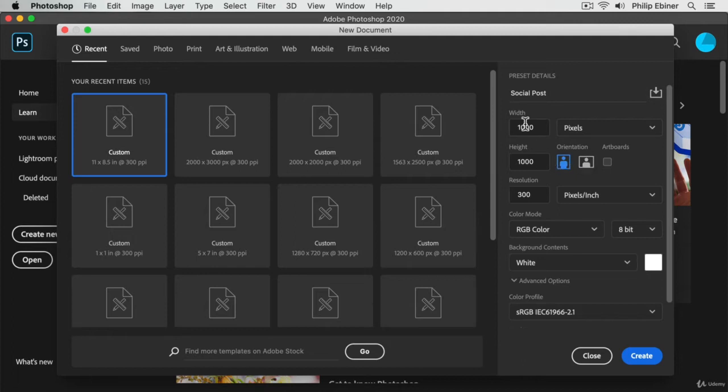Now the orientation for a square doesn't matter if it's portrait or landscape, which you can see here, I can't click. But say it was inches. You can see that when I go back to inches, it converts those pixels to inches for us. But say we have a 5 by 7 photo, but we want to change it to a landscape orientation, you can just click this button and it will swap these numbers to change the orientation. Let's go back to our pixels though. And now let's go 1000 by 1000.